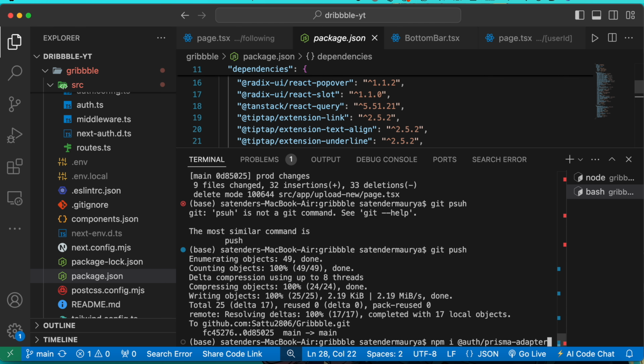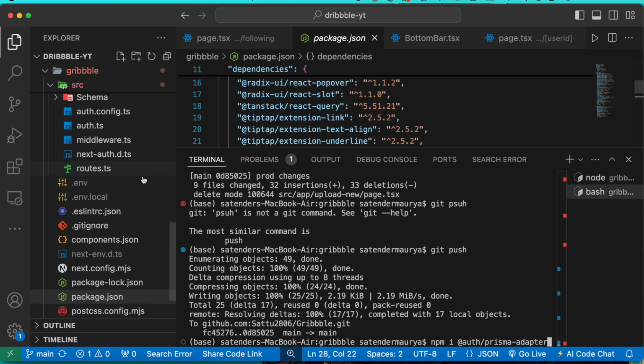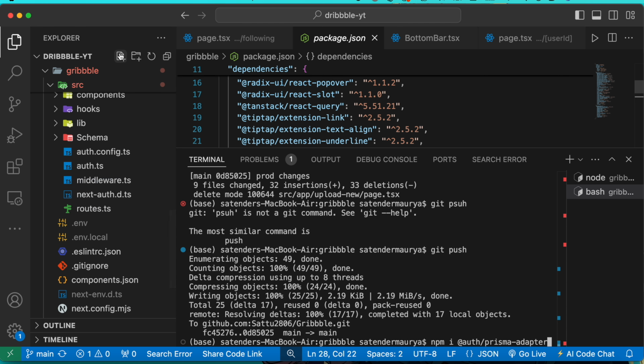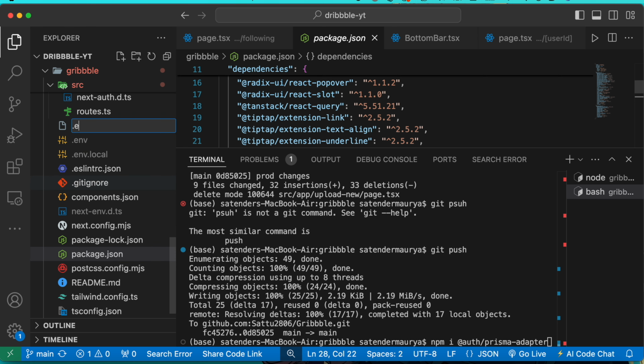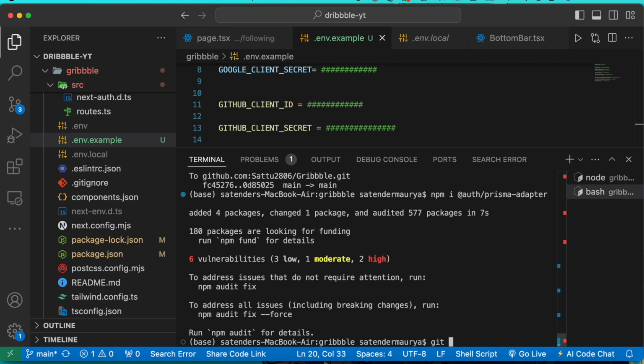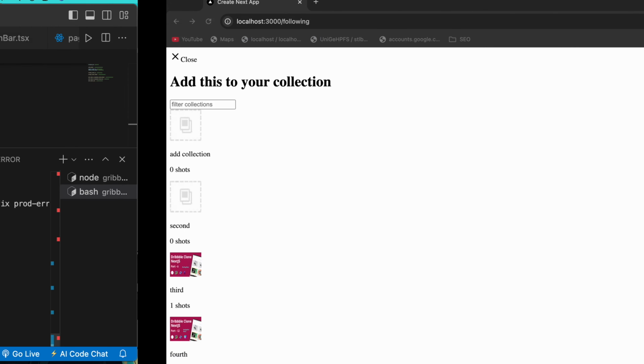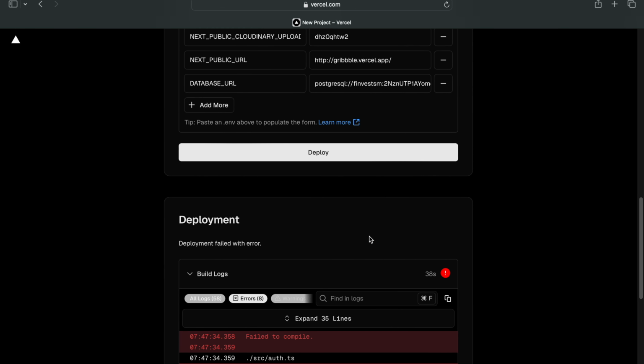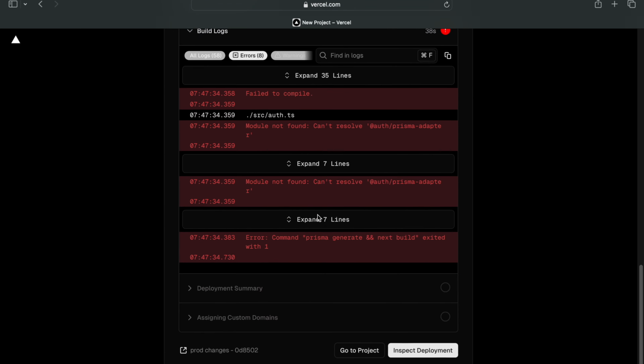so might as well add it here. And also I'm going to add one more file here, .env.example. Okay, so I have added the example environment file as well. Now let's push the code again, and now let's go over here again, and I'm going to redeploy this.